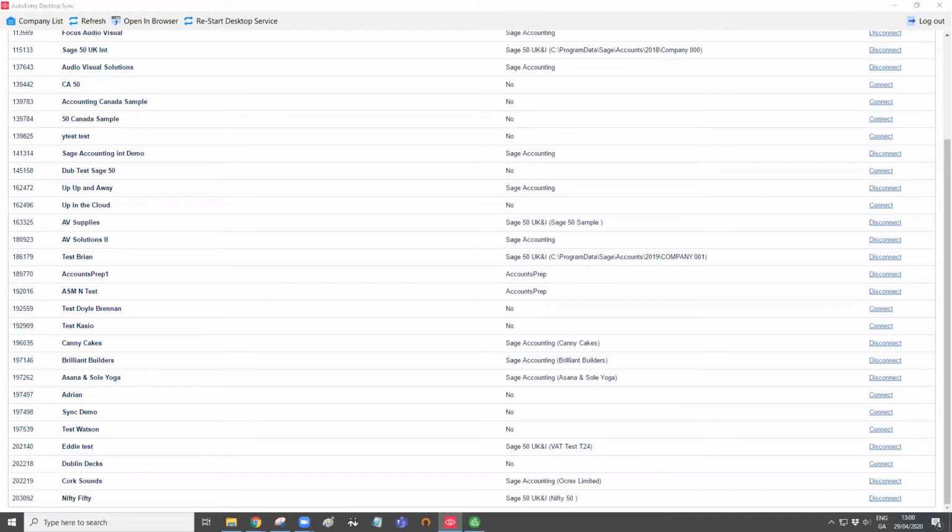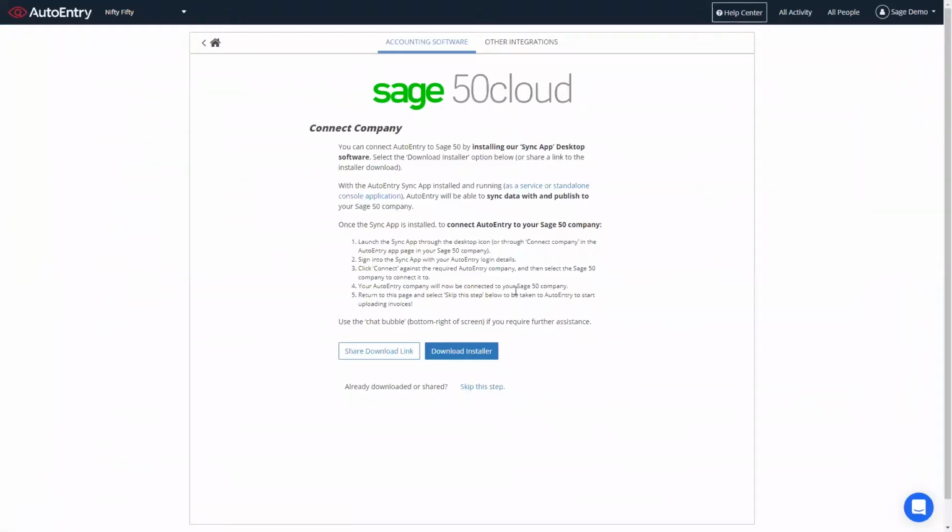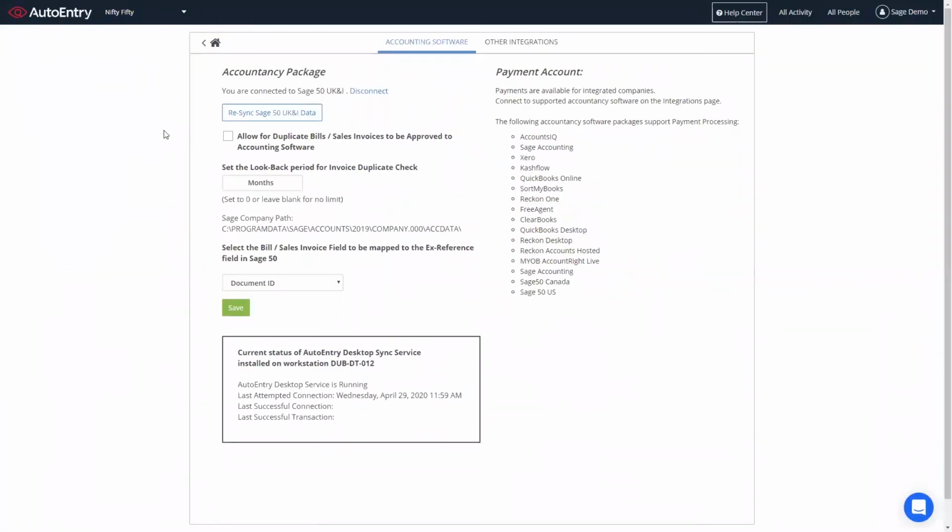If we jump back into AutoEntry itself, we can simply refresh this page, and it will now show that AutoEntry is fully connected to Sage50. On this page, there are a couple of points that you can just be aware of. You can, of course, disconnect from Sage50 at any stage, and you can resync the data from Sage50 here also.